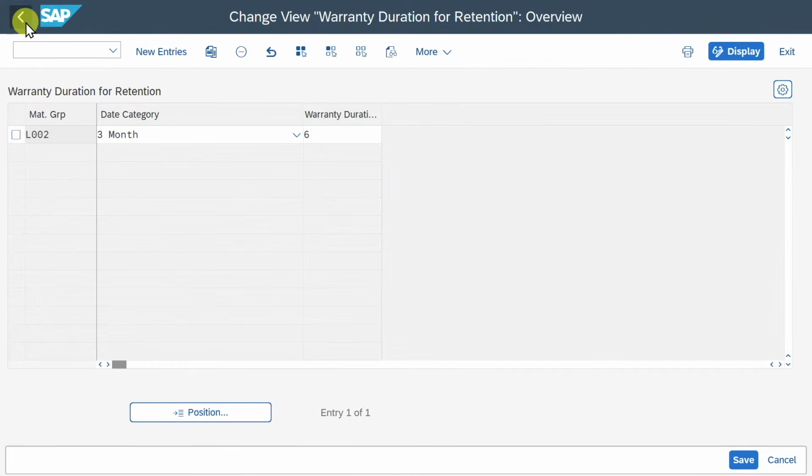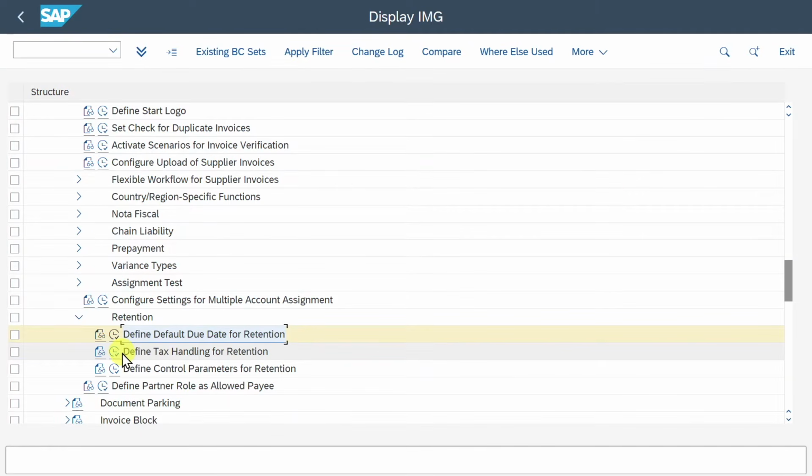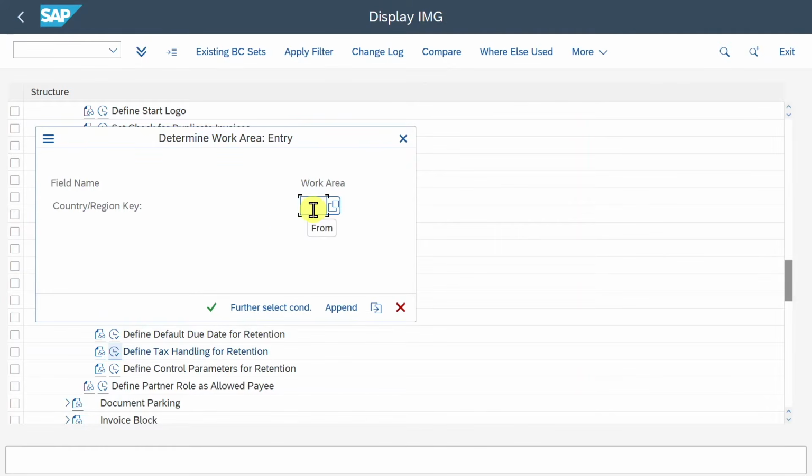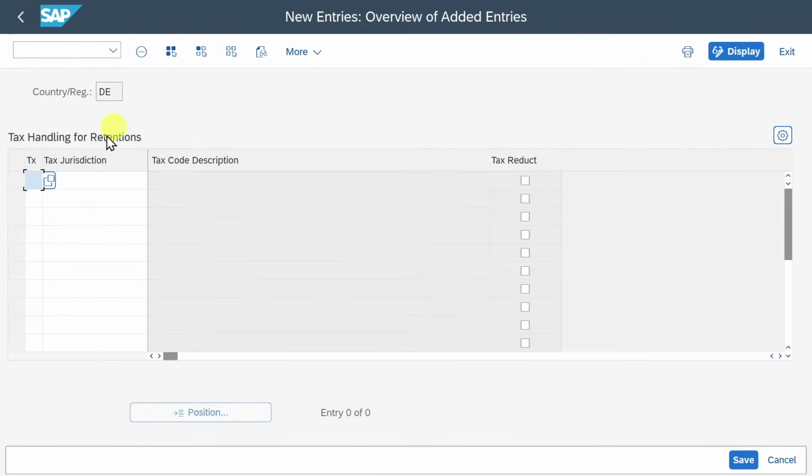We can go back again, and then we go to define tax handling for retention. We need to provide a country or region. And now we can click here on new entries. And per tax code, or even tax jurisdiction if required, we can define whether the security retention should be posted net, so without taxes, or with taxes. So let's say for instance here we take the tax code V1, which is 19% input tax, and we say tax reduction is set. Then this means that the retained amount will be posted without taxes. We will also see this in the process. Now let's hit on save and that's basically it.